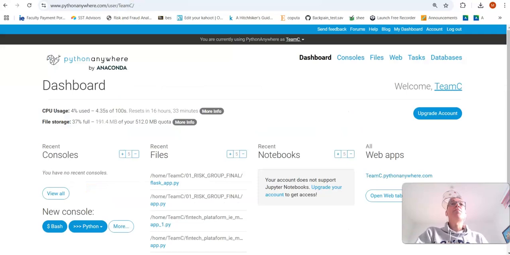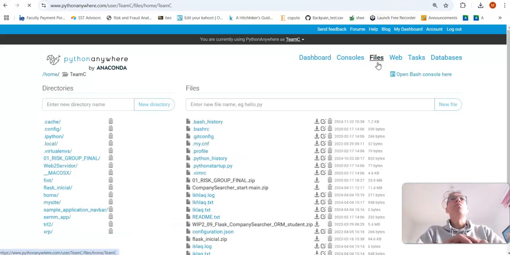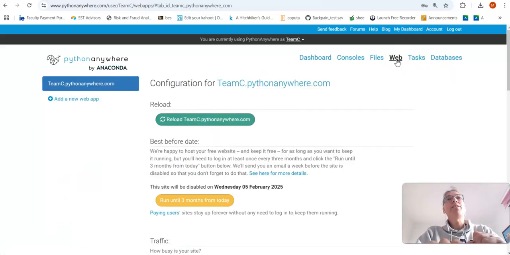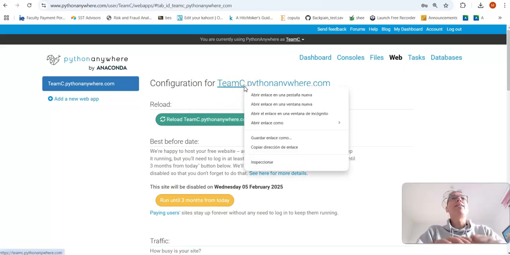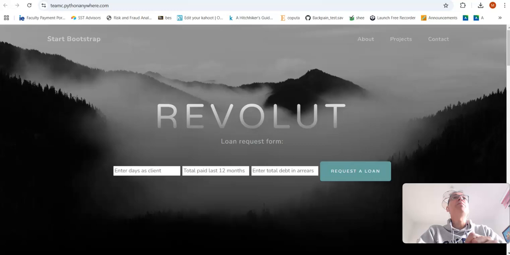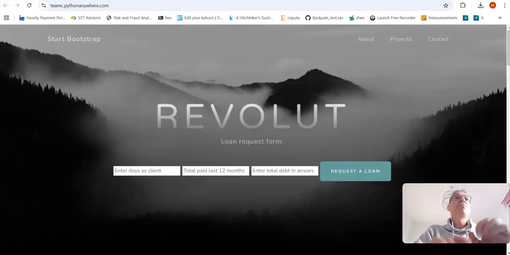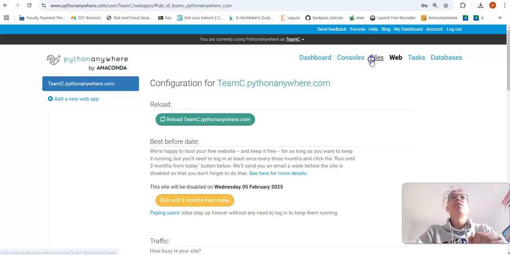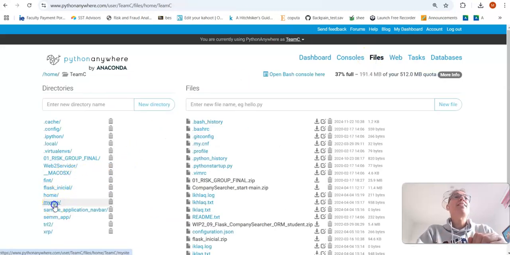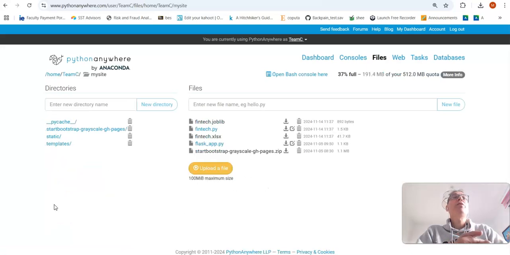To start, please go to your PythonAnywhere website. I'm on the dashboard, so I'm going to go to Files here. Remember, first go to your website, right click here and open a new tab, so you remember that we are at this position where we have the form. So this is the front end; leave the front end there, go to the back end, go to Files, and click on my site. Inside my site, what do we need to do?